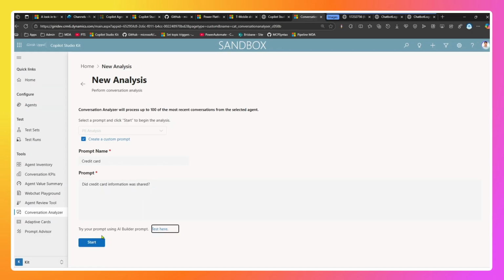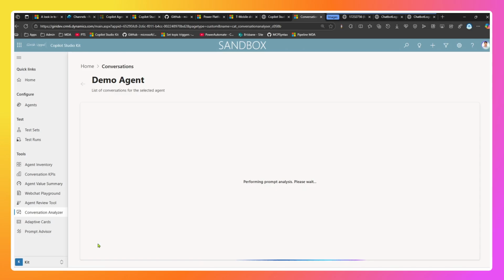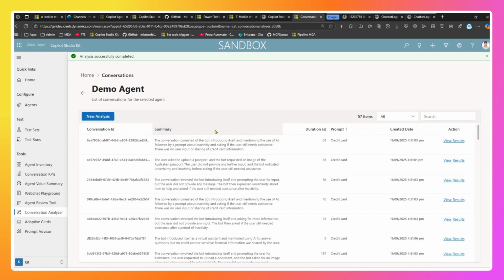So I can click on start, and then it will do the analysis on all the conversations that have happened, and then it will give you a result whether the credit card information was shared in your conversation or not, just by typing in a prompt. So let that happen in the background. Now it has given me a result.